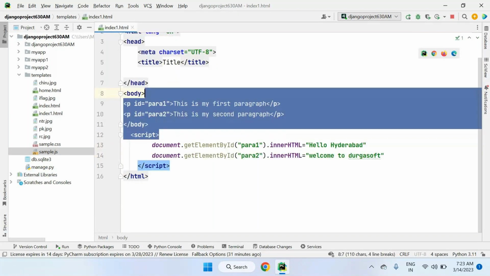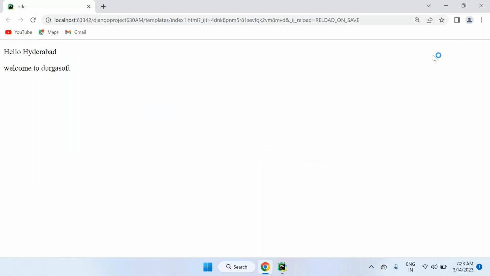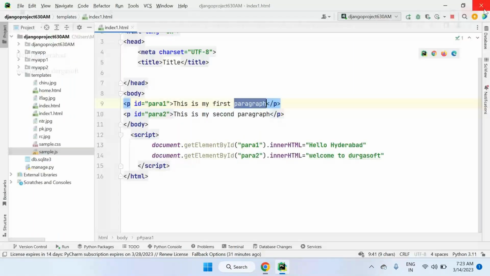Look at this. Here, this will work now. So JavaScript logic need not always be kept inside the head section. Depending on the situation, we have to keep it outside the head section, after the body section. When we keep this JavaScript logic that changes our internal HTML elements, then this time you can see this is my first paragraph, this is my second paragraph, that can be changed to hello Hyderabad, and welcome to Durgasoft. So we have changed the paragraph text, or not? Yes. By using what? The getElementById method.